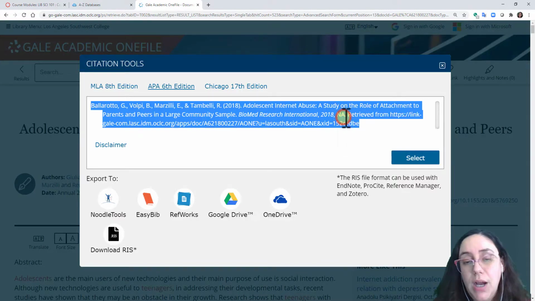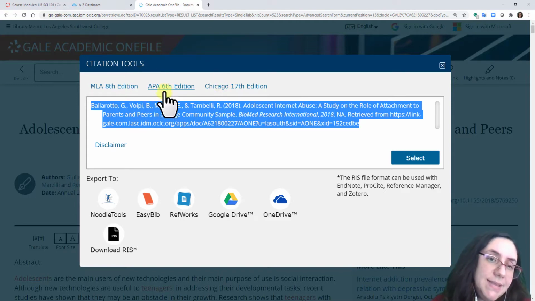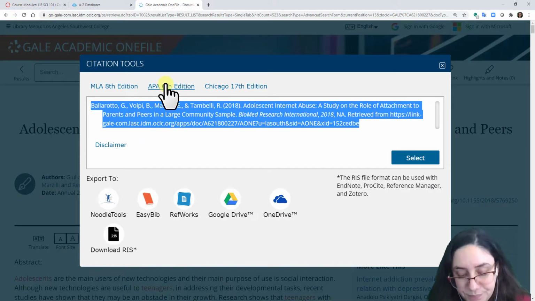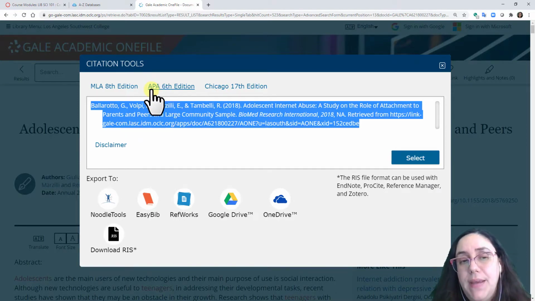So you just click on copy, and then I would paste it into my document. Notice that some citation tools are better than others. This particular database doesn't have the 7th edition. Last October, the APA came out with a newer version, and some faculty members have moved on to the 7th edition, and others are still using the 6th edition. So for that, you would just ask your professor. There's not that much difference between the 6th and the 7th edition when it comes to the citations.